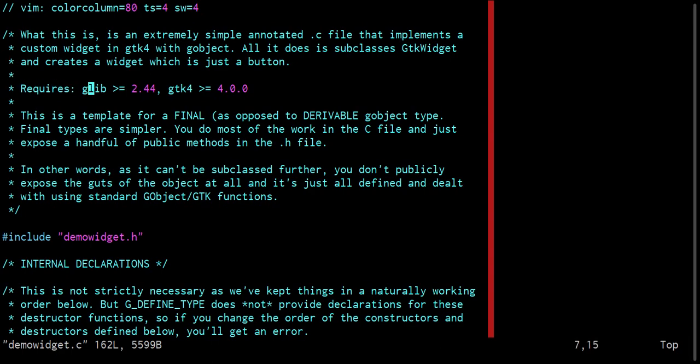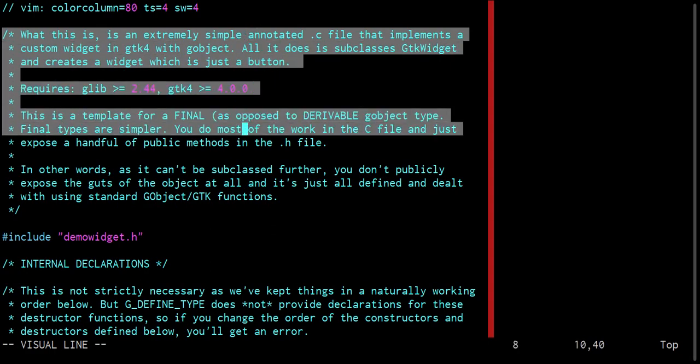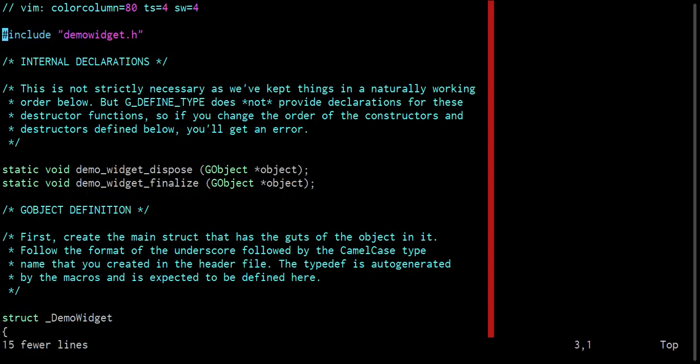I put the dependencies there. You're going to need glib greater than or equal to 2.44, and you're going to need GTK at least version 4.0. I already explained what derivable versus final means, so we're going to go ahead and delete these comments right here.